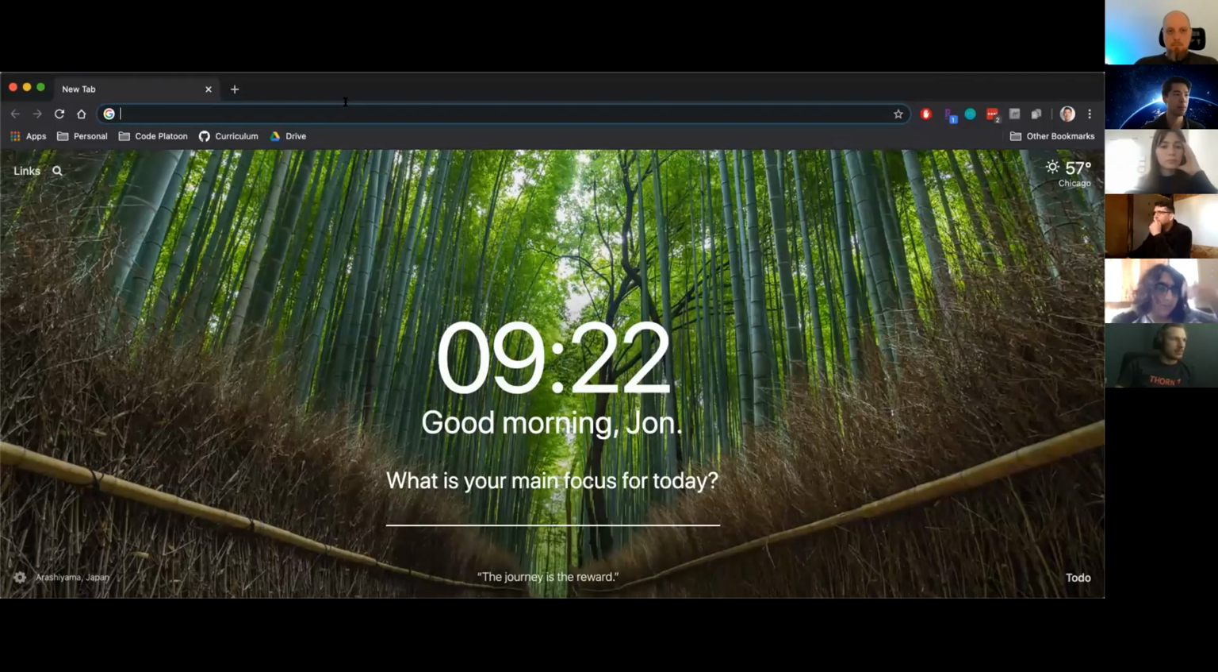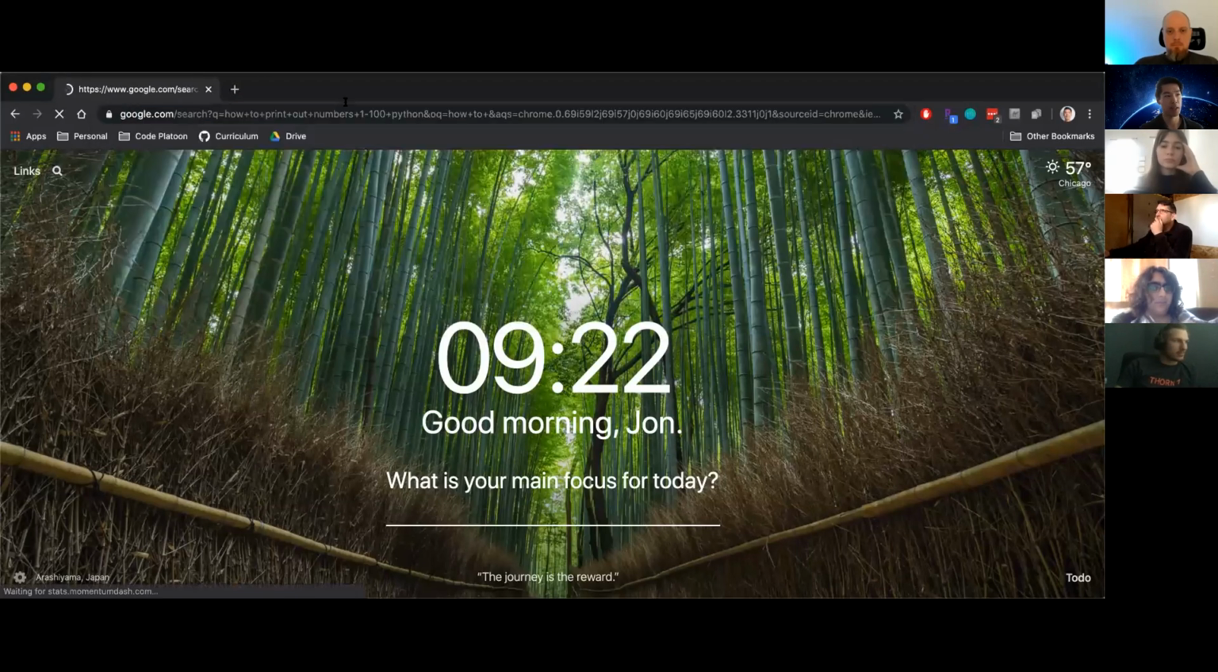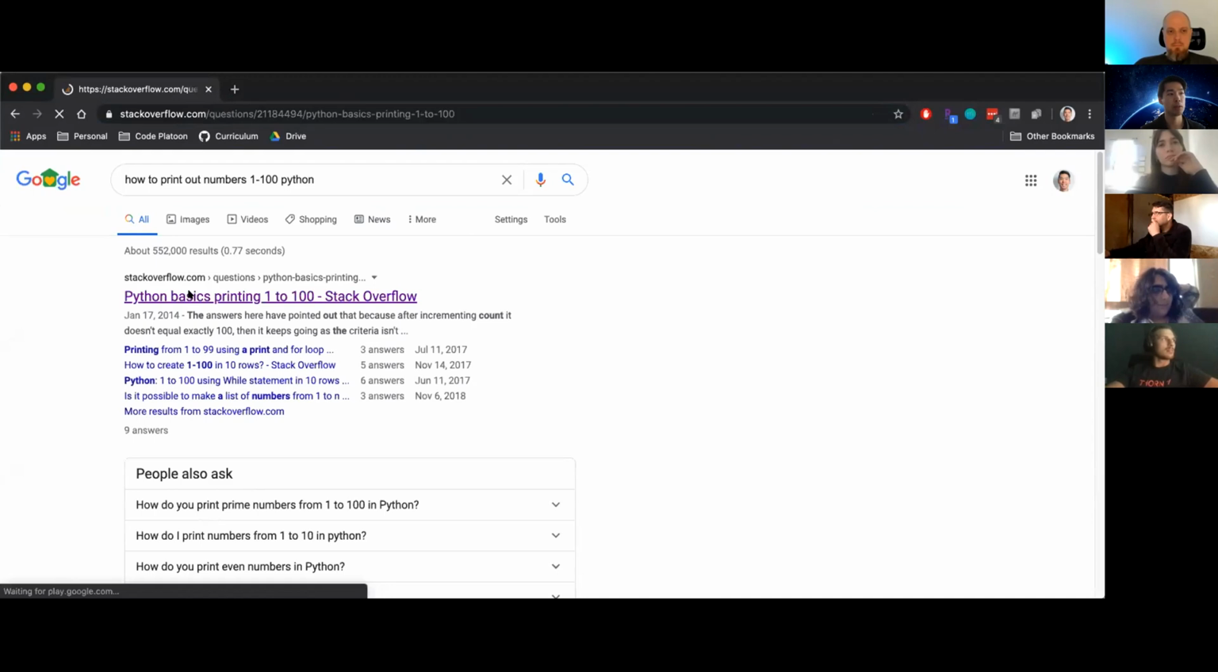All right, how to print numbers 1 through 100 Python. Automatically fills out for me. I just want to print out the numbers to begin with. And it says, okay, this is the first thing that shows up, Stack Overflow.